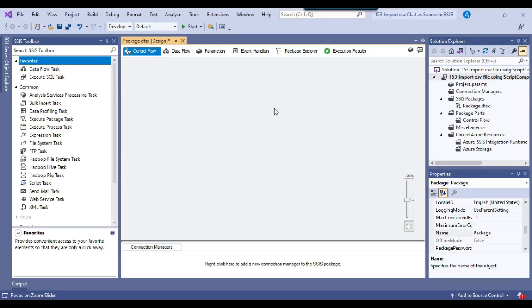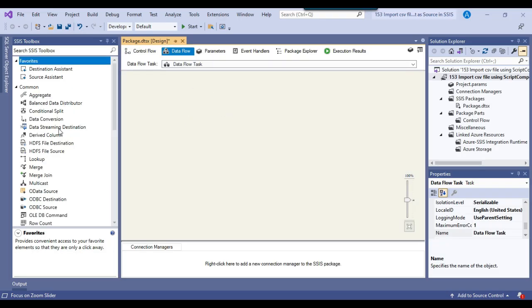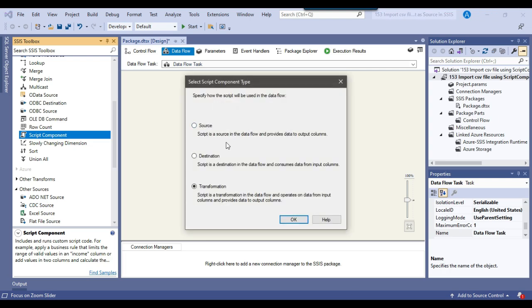For any kind of import or export, we use the data flow task, because the data flow task contains the different tasks to read the data as a source and to write the data as a destination. So here our source will be the script component source. We can just simply use the data flow task, and in the data flow task we can take the script component. Now here in the script component type there are three options: transformation, destination, and source.